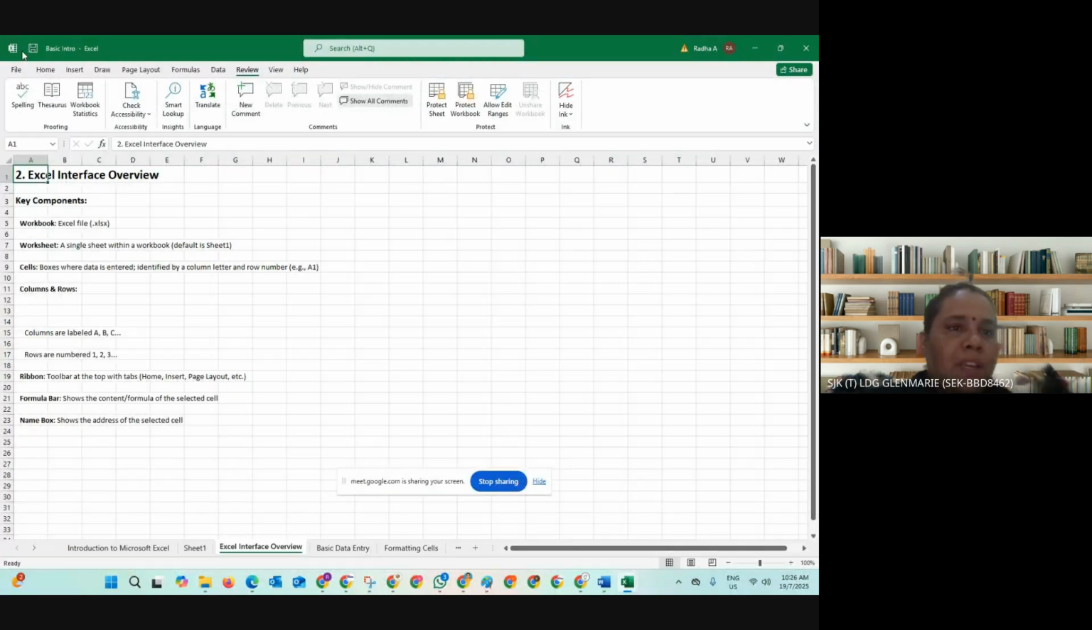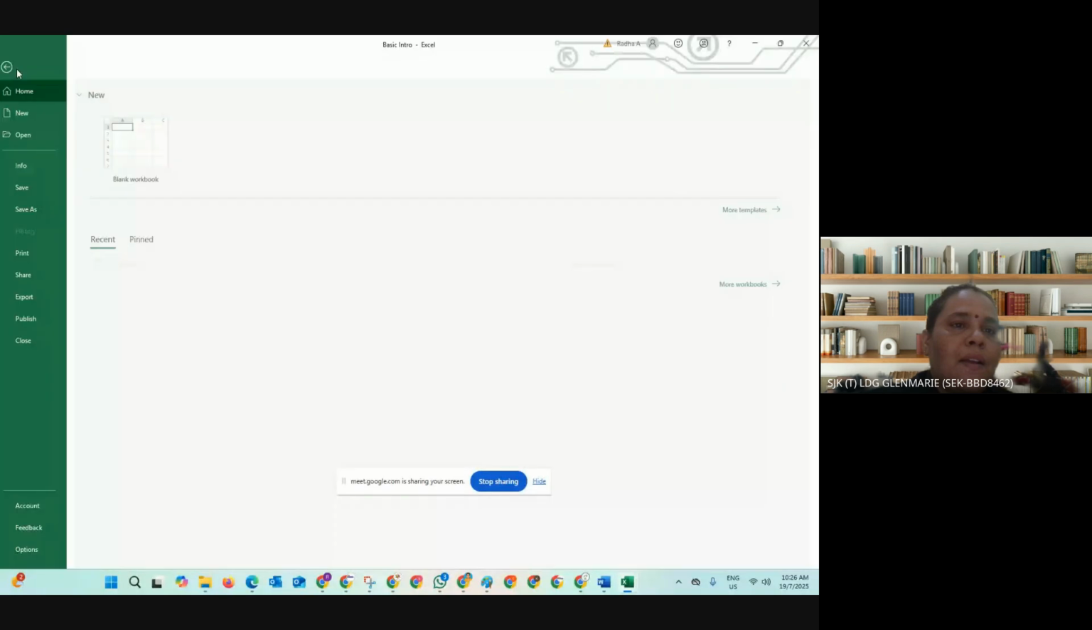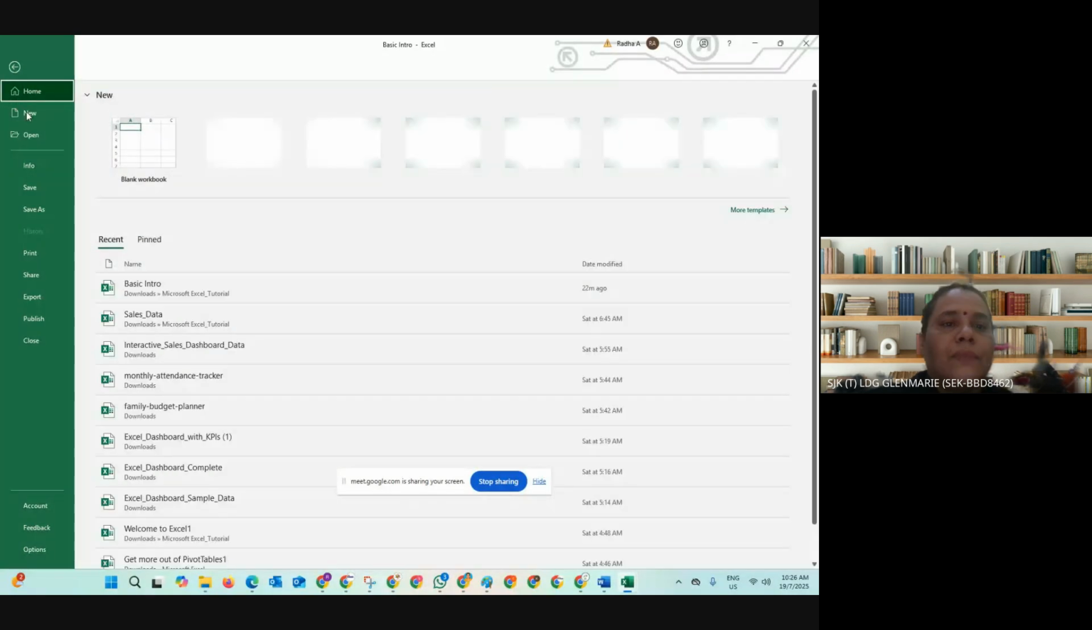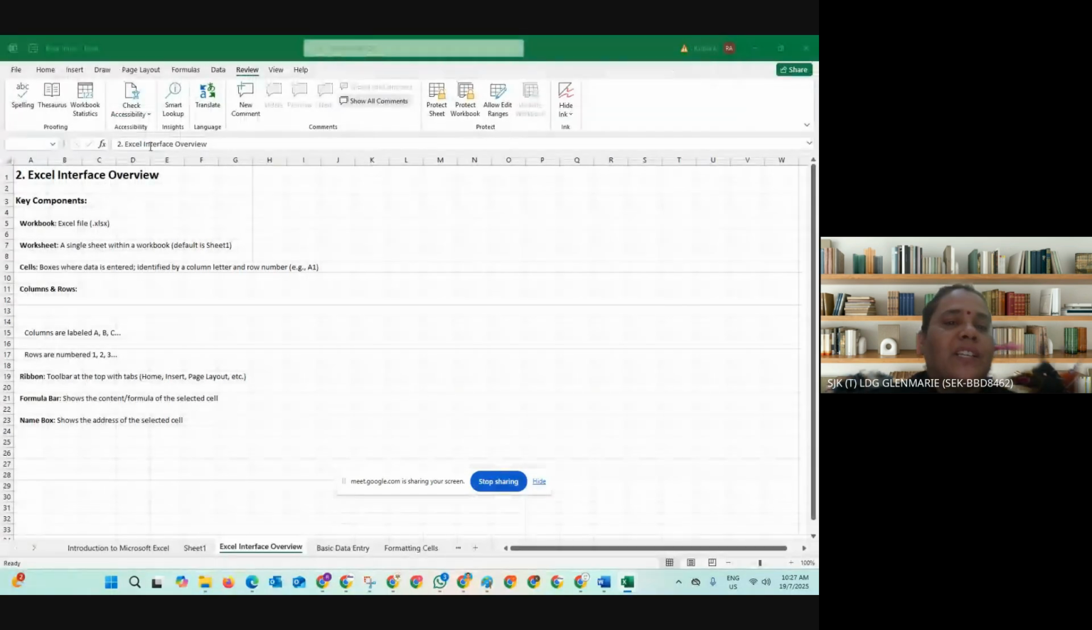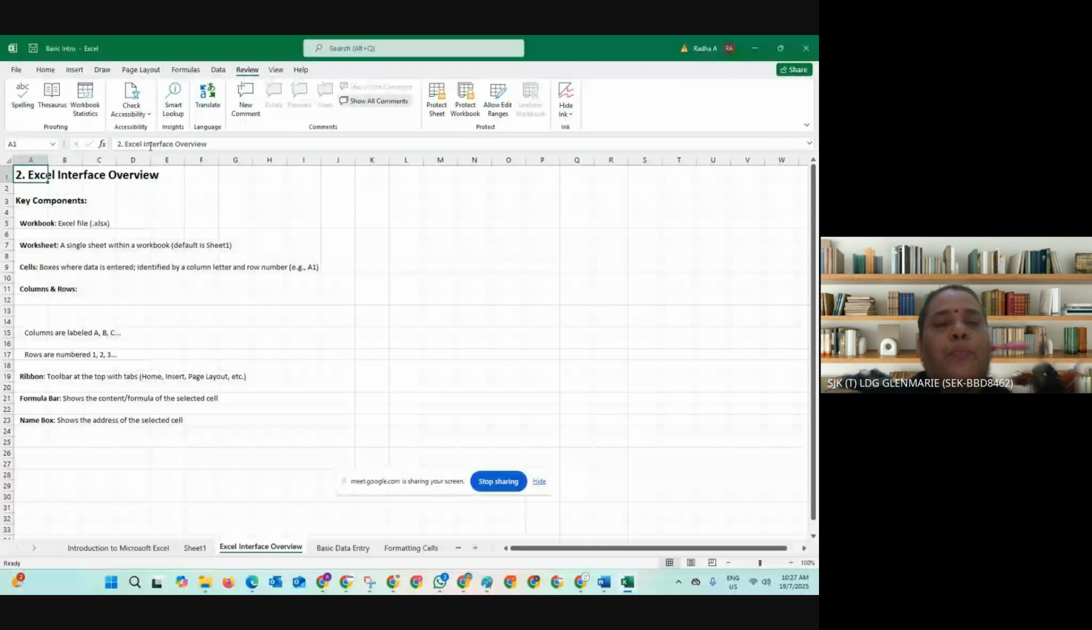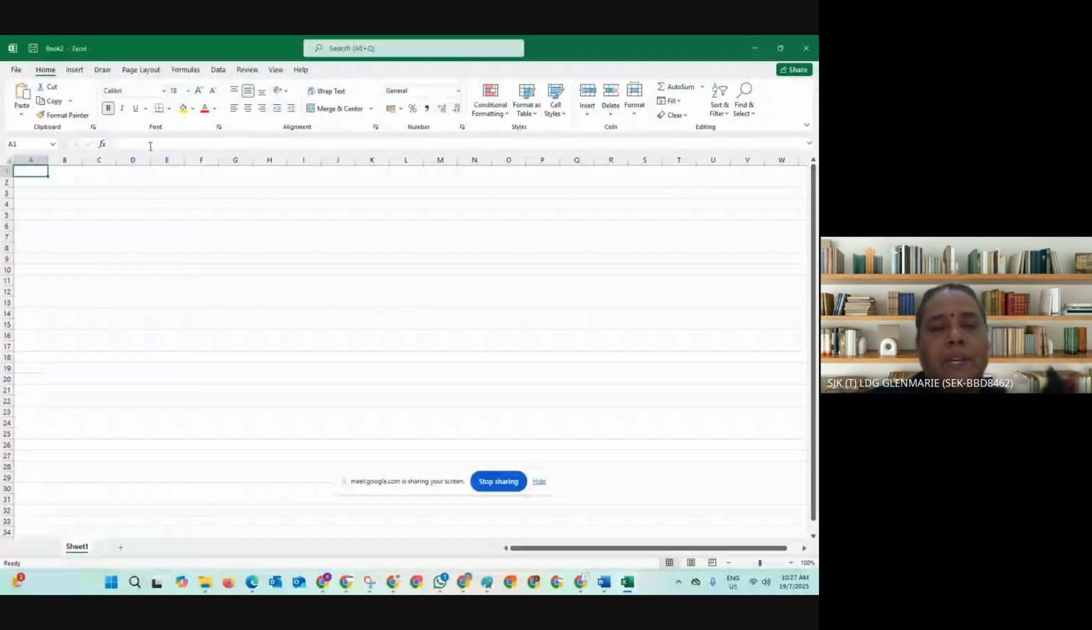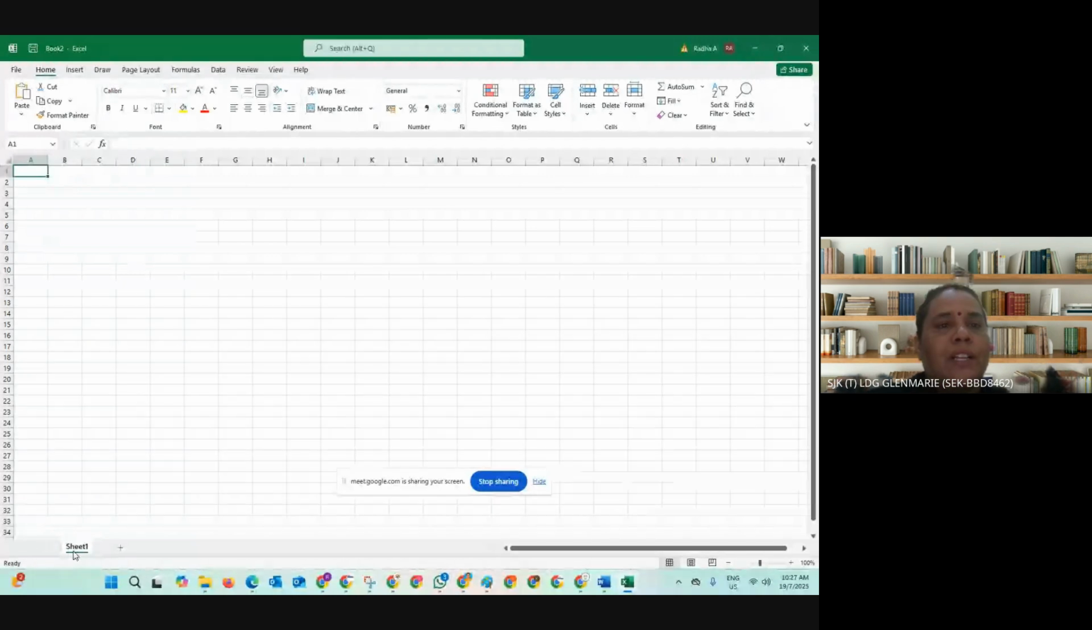Let me open a new workbook. I go with the blank workbook; later I will show you what templates are available. If I open a new workbook, it will have the default sheet, called Sheet1. This workbook is having that, like I already discussed.